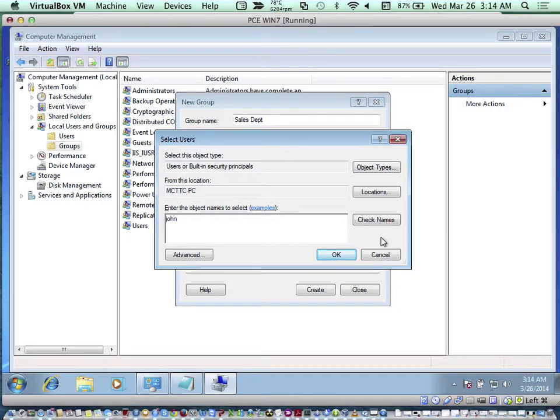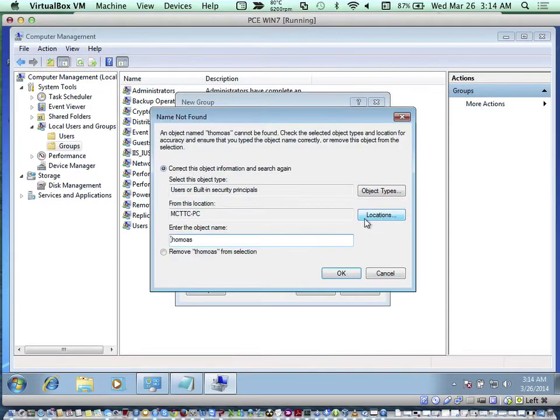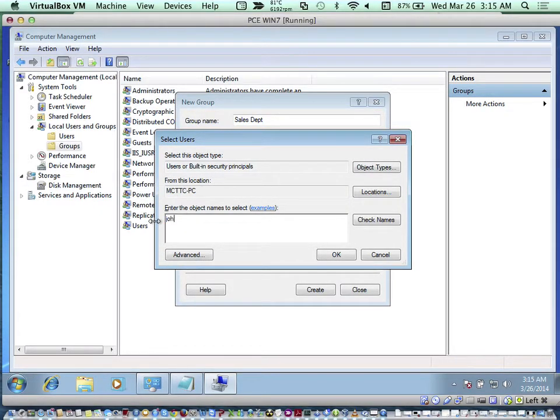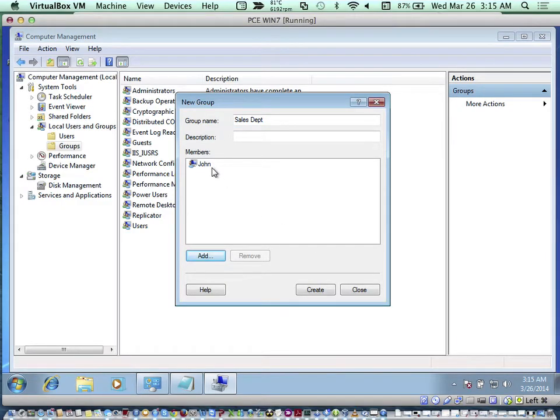When I type the word John, I'm going to say check names. Once I check names, it automatically picks up John. It says John does exist. So most of the times, if you were to write somebody here and says Thomas, you're going to get an error like this. Because Thomas does not exist. Are we together? So whenever you get this error, don't be alarmed. Look at the words. Probably you're missing a letter. So I'll cancel now. I'll type John. It's almost like verifying. Check names. Indeed, John does exist in my PC. So I'm going to click OK. And automatically John becomes what? A member. So I'll click create.